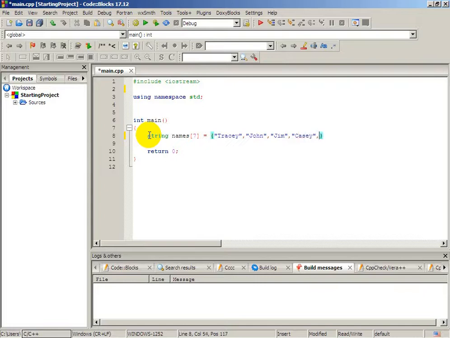Tom, Michael. How many names? 6. And we can write Brenda. We have 7 names in this array.